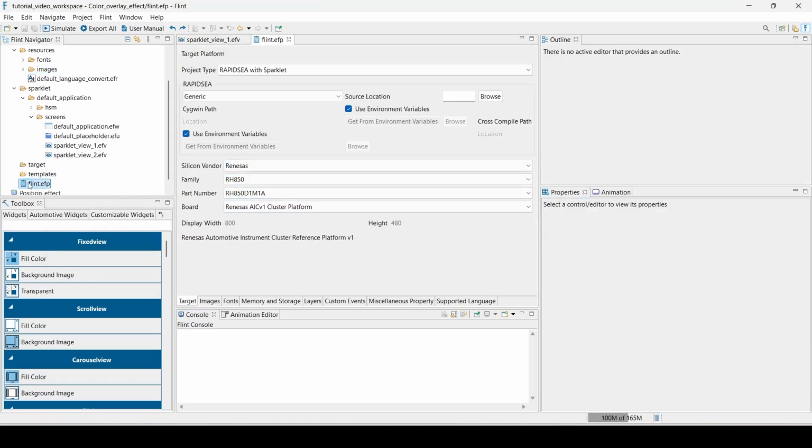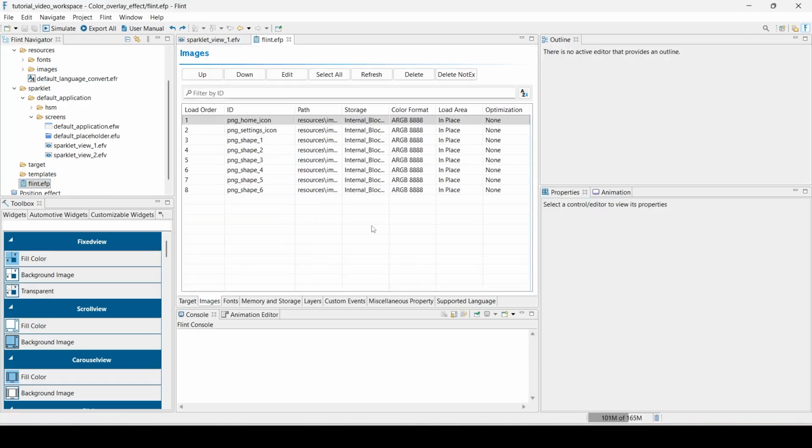Then open flint.efp and change the image format to A8. This format enables the color overlay effect to work correctly.